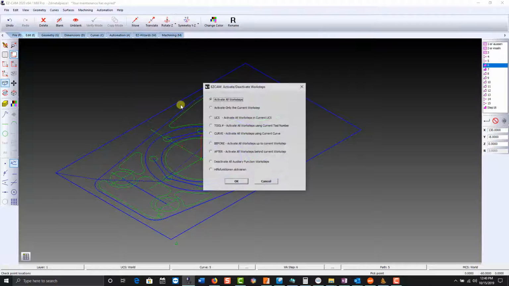Activate, deactivate work steps. Activating all work steps will produce G-code for all your operations. Activate only the current work step. On the right hand side in your list box, I have 6 selected. That would be the only work step I get code.